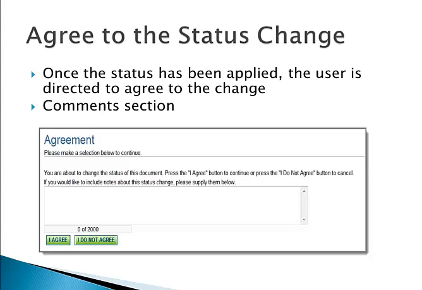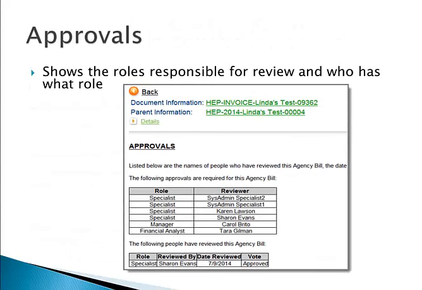So here you have an agreement window. You can make any comments that you'd like in the comments section, and you would select the green button, I agree, to advance the bill. The approvals page shows the roles that are responsible for review and who has what role, and also who has reviewed it, the date they reviewed it, and what their vote was. Here you can see that the Specialist, Sharon Evans, reviewed this bill on July 9th, and she approved it.